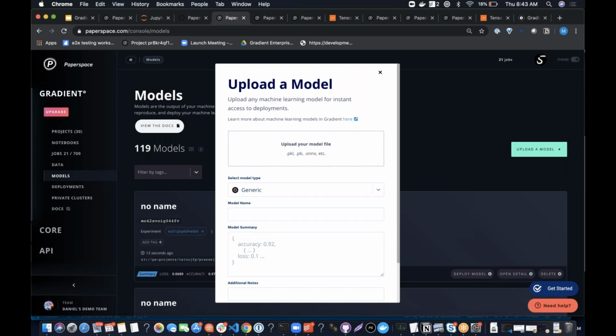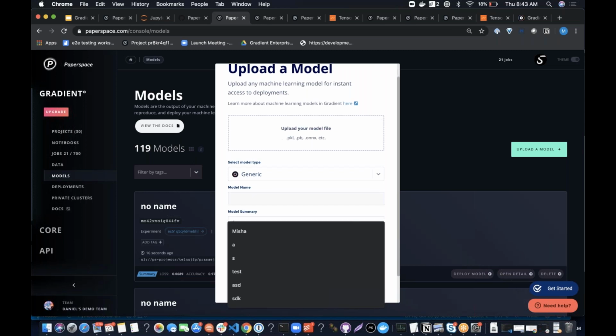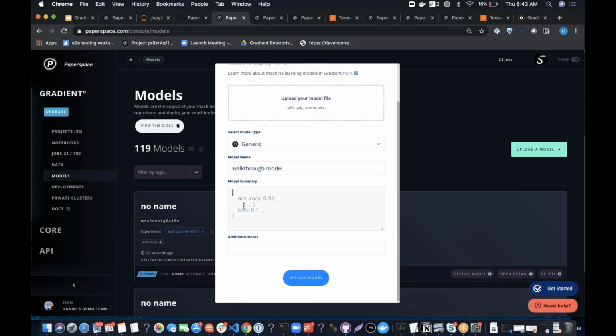You may want to just deploy a Flask web app, choose a walkthrough model, maybe give it a model summary that you want to use, give it some notes, and then I want to be able to just upload that directly.